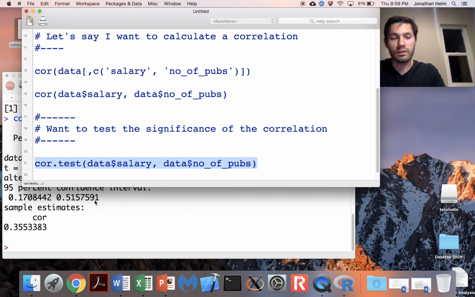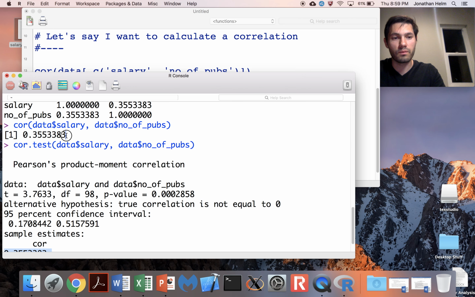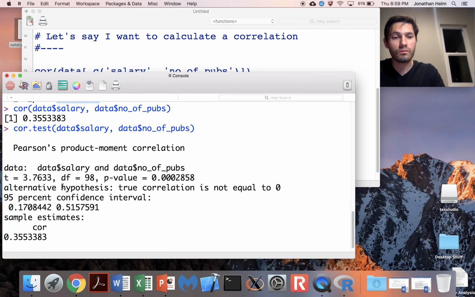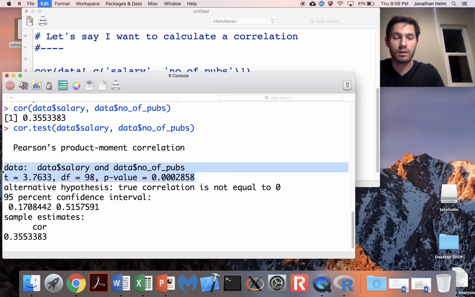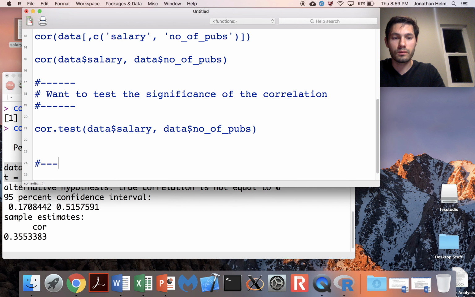So if I highlight and run this code and take a look at the output, it's going to calculate the correlation for us. Okay, so we see the sample estimate down here of the correlation. This is the same as the one that we got from the cor function using either input form for data sets. But you'll also see that we're getting a p-value here. And so this p-value, I'm just going to copy and paste it here. So we have the output.